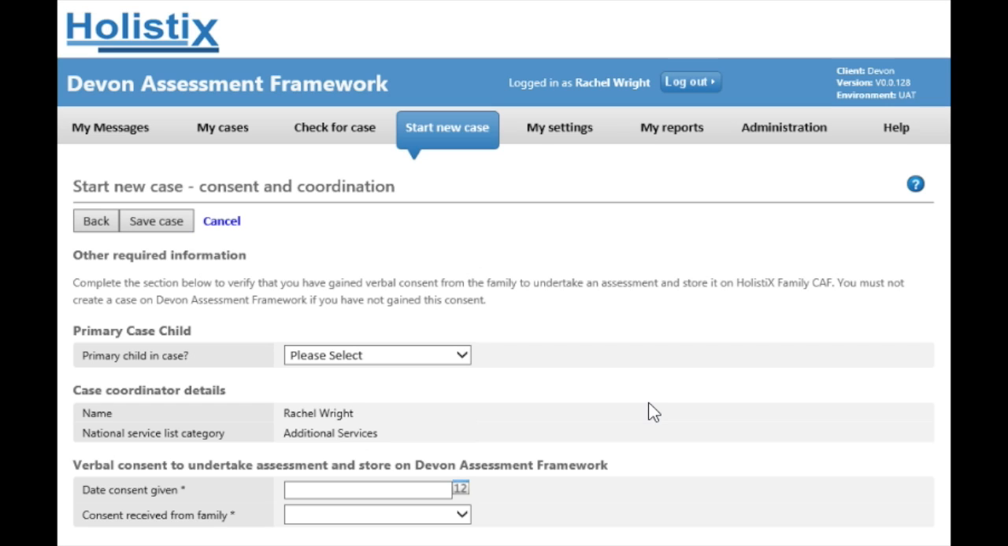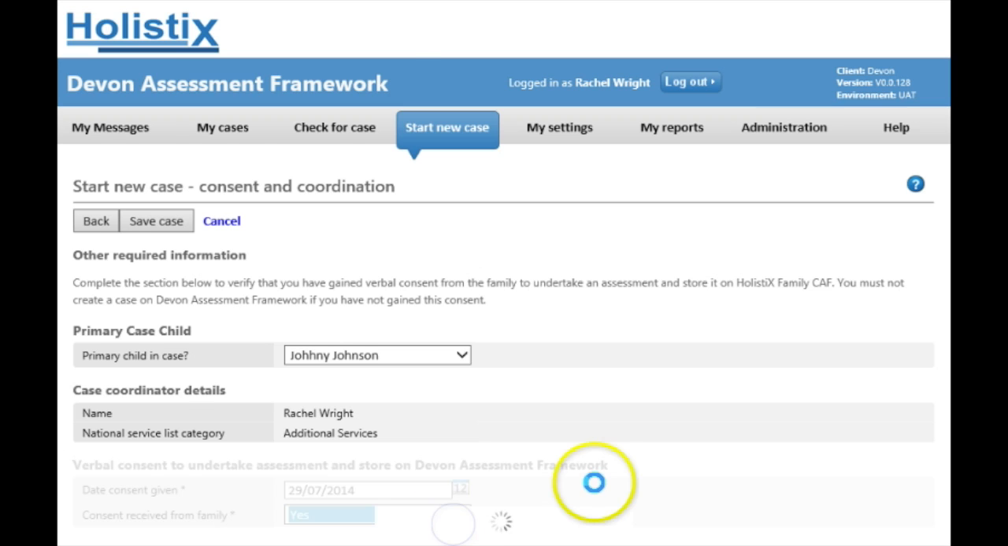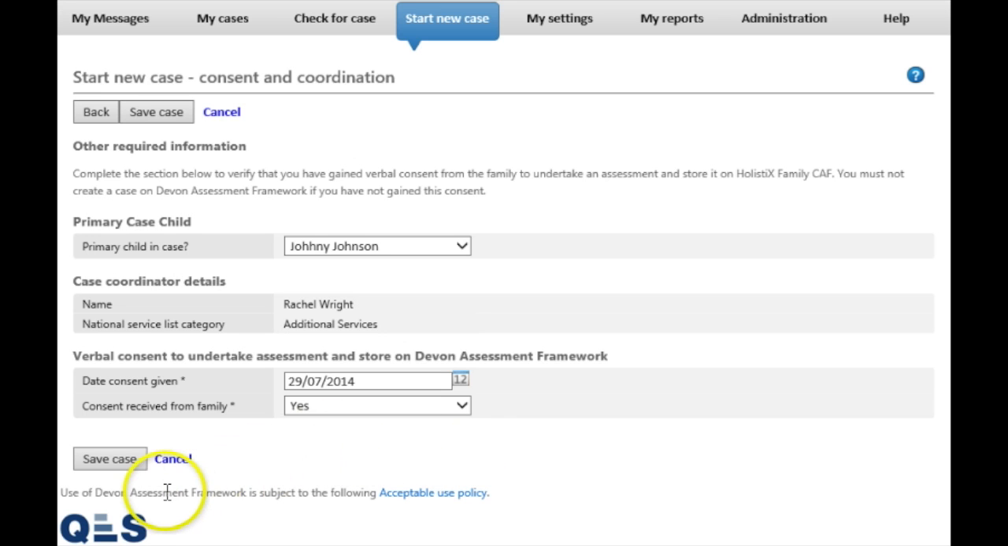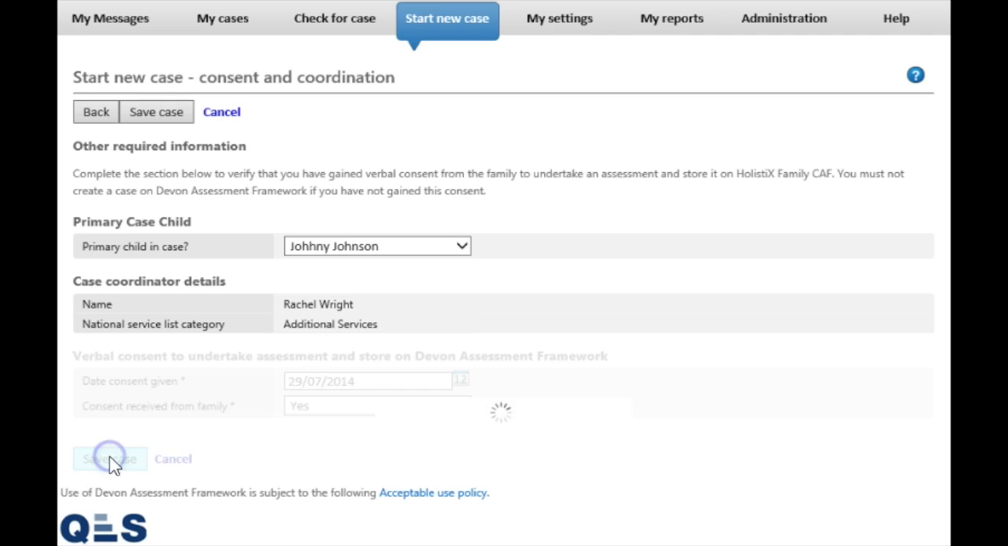Finally, we come to the consent page. Here we need to select who's the primary child for the case. Your name will automatically come up as the coordinator. This again can be changed at a later time. We need to enter when a consent was given, and that consent was given by Mum. At this point, we can now save the case, and this will store all the information we have entered so far. So I'll select Save Case.